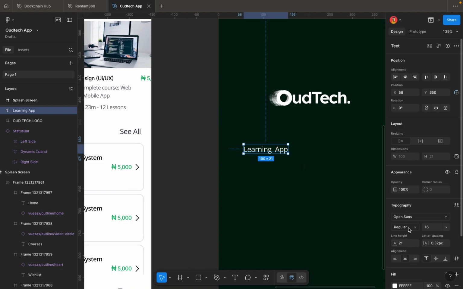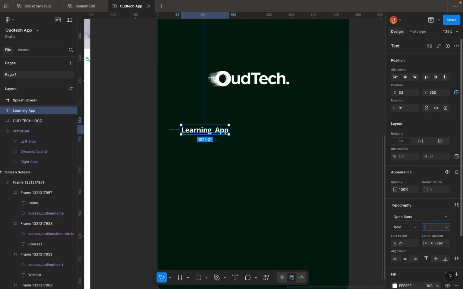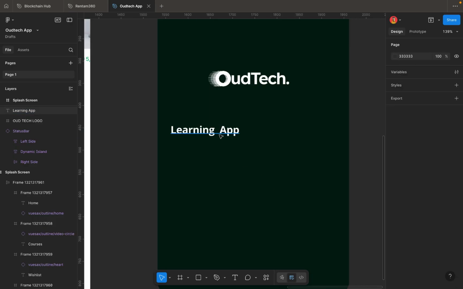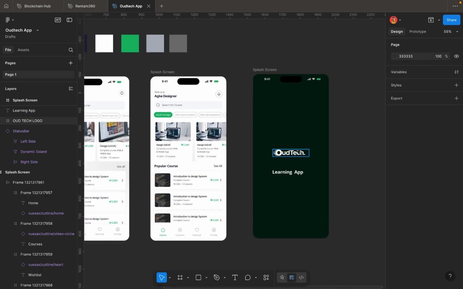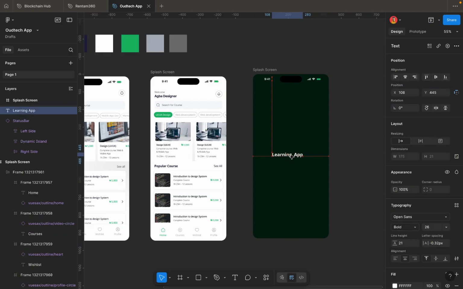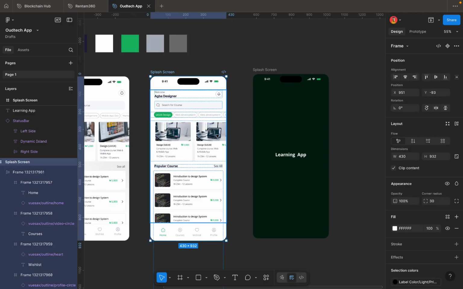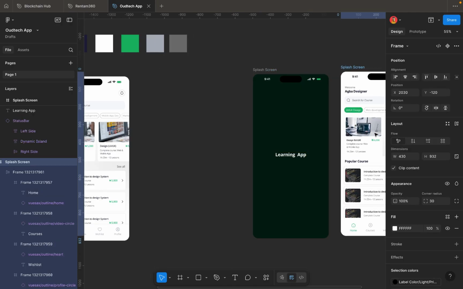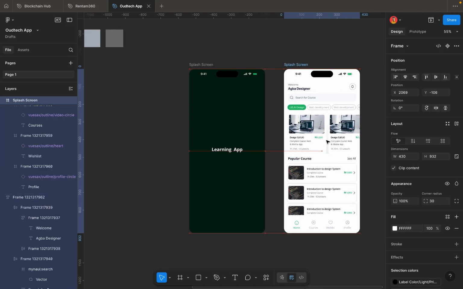Then you make it bold. Make it bold. Reduce the size to, let's say, 23. And you have something to show. If it's too small, I can make it 25 or 26. Yeah, let me delete this one. So you see, we have our learning app. Learning app, that's the name of our app. So I will take my design back to this guy.